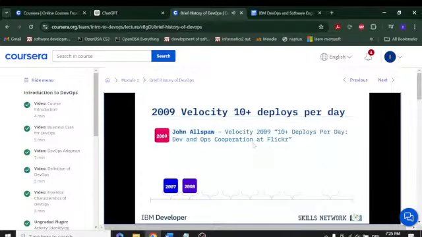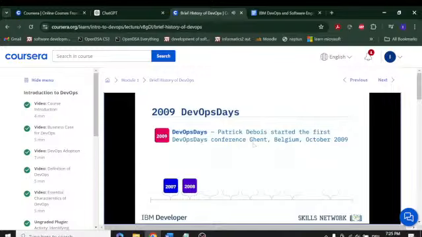Then in 2009, at the Velocity Conference, John Allspaw gave a talk about 10 plus deploys per day, Dev and Ops cooperation at Flickr, and the idea started gaining traction. This talk made people take notice of what was possible by adopting these early DevOps practices. Also in October 2009, Patrick Dubois, often called the father of DevOps, held the first DevOps Days conference in Ghent, Belgium. It was described as the conference that brings development and operations together. This is where the term DevOps was first used. DevOps Days is now a local conference held internationally several times a year in different cities.